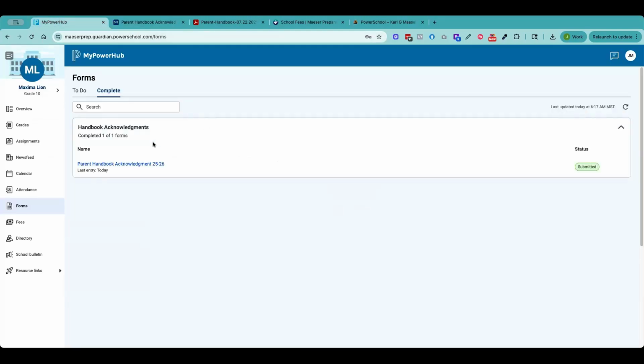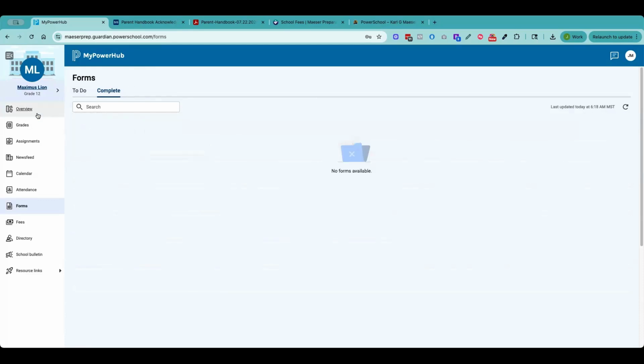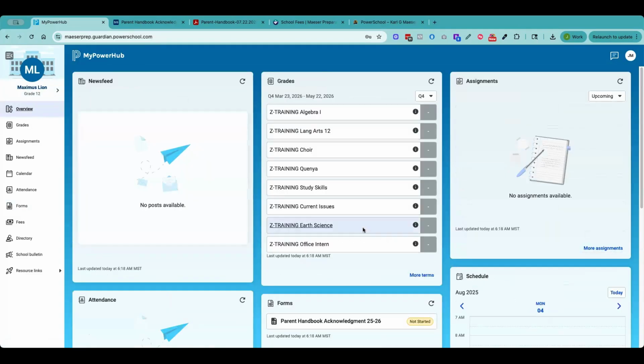You will see this form for each of your students because it is tied to student information in the parent portal. You only need to fill it out for one student, so one time per family. So as long as you do it for one student, you can ignore it for those other students. Speaking of other students, if you have more than one student at Maeser, you should see all of your students up here by clicking on this little arrow next to the student's name. And you can switch to the next student to see what they have outstanding. Okay. If you don't see all of your students, please reach out and let us know so that we can make sure that we get those associated to you in your parent account.